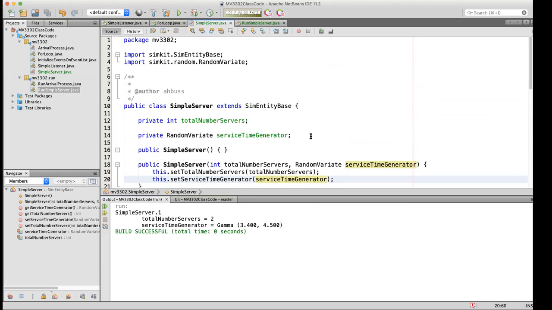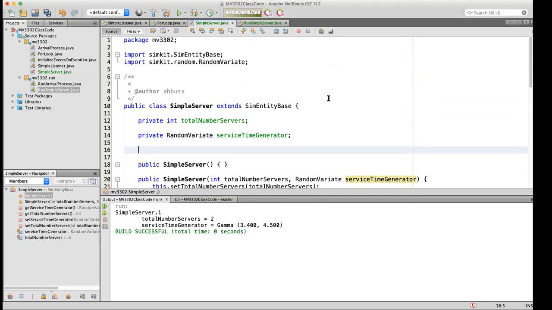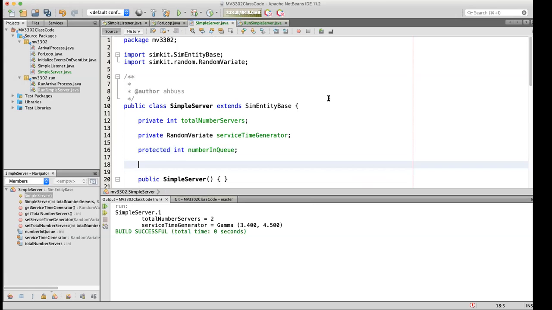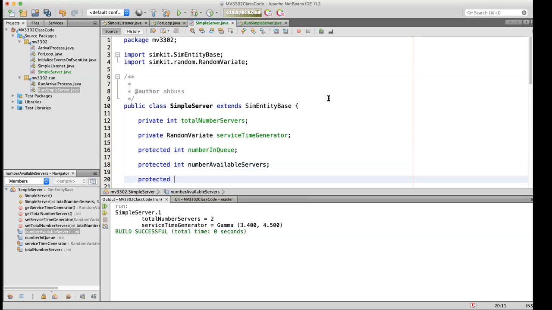And the next thing would be the state variables. Now there are two state variables here. Or actually three. So there's the number in the queue, the number of available servers, and the number served. And where did that come from? In this case, it came from the table on the second page, table 1, that lists the state variables and parameters.